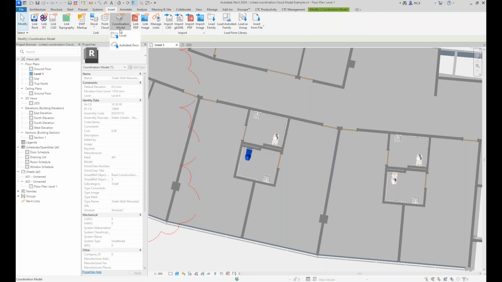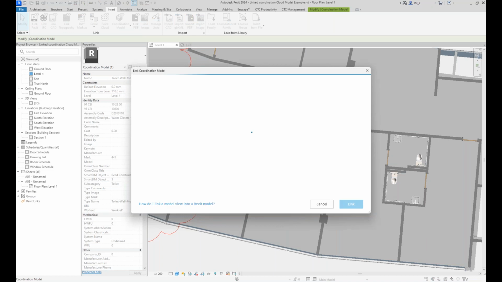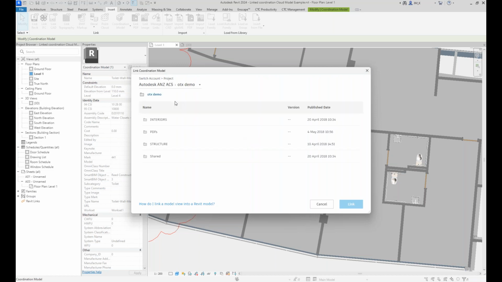To insert that, I can insert that locally or through Autodesk Docs. It has to be a 3D file. And then I'll just go through this dialog here and find the site and find the folder that I want to link the coordination model in from.